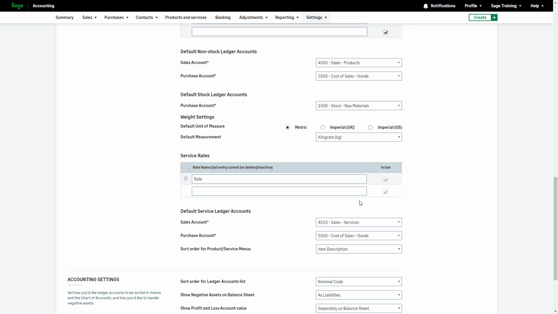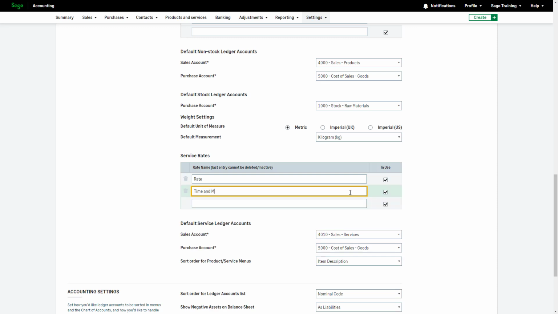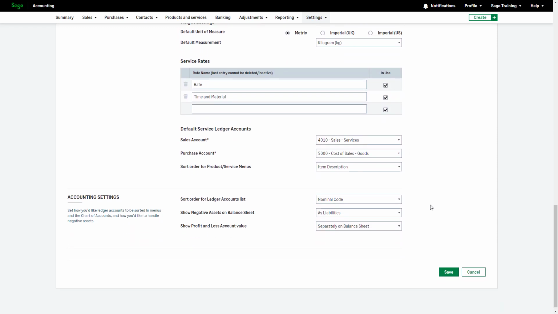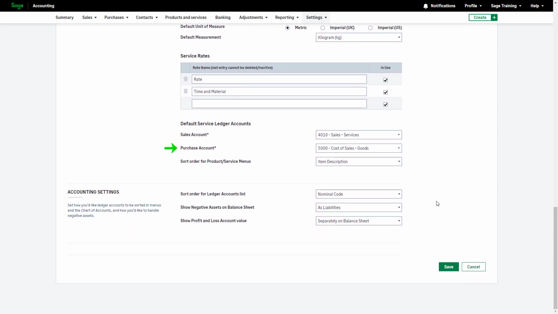Moving on to services. You can set up to 10 sales prices for your services here. Add new ones by typing into the next available box. Select your default service ledger accounts for sales and purchases here. Choose from the Sort Order for Products and Services drop-down. This determines how products and services are displayed in the menus and drop-down lists.